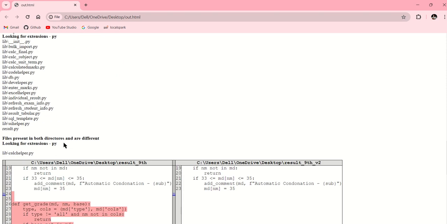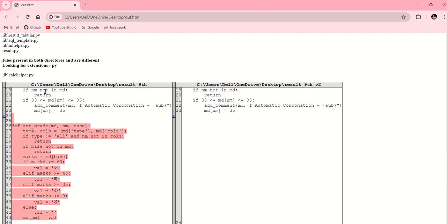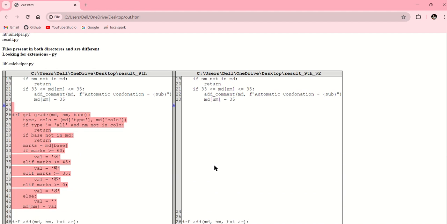And if the content is different, here is the main advantage of this package. If the contents are different for a py file, it will mention the file name, so lib/calchelper.py. Here it mentions the complete directory path, the first directory which is result_9th, and the second directory 9th_v2, and within the directory this file is present but the contents of the files are compared like this. In the first directory, for lib/calchelper.py we have this function get_grade, but that is not present in the second directory. So you can quickly get to know what the differences are.